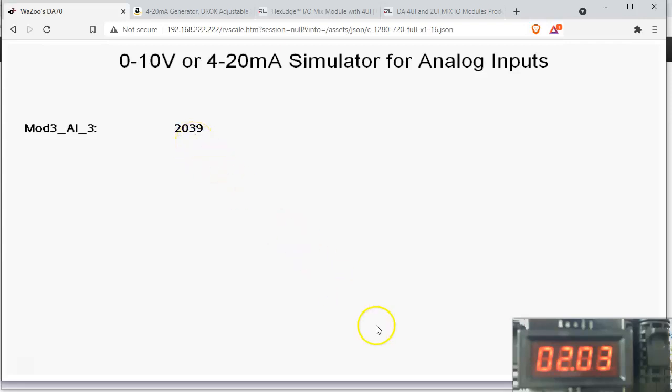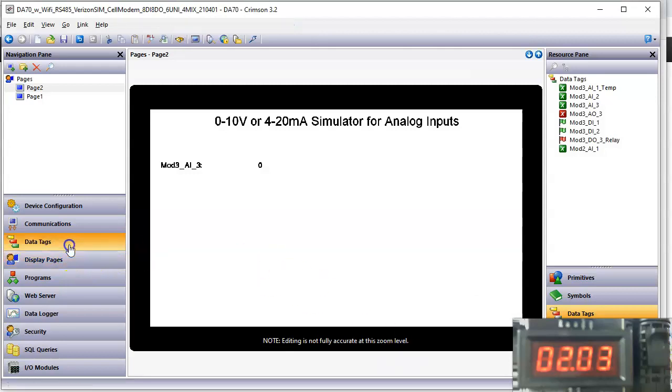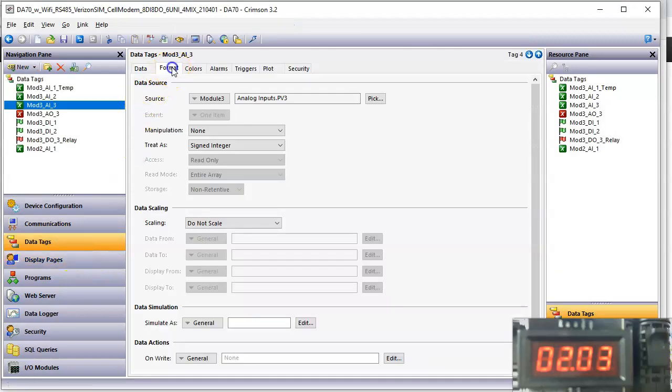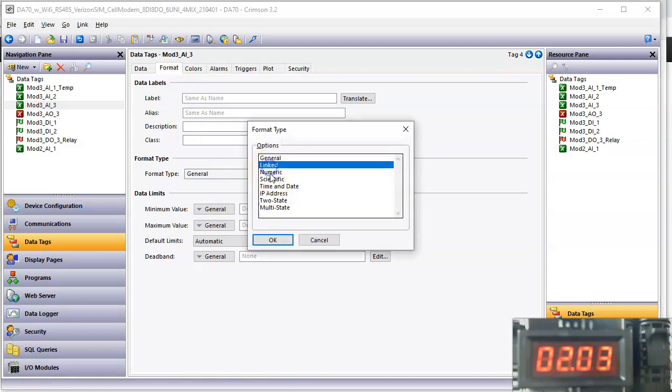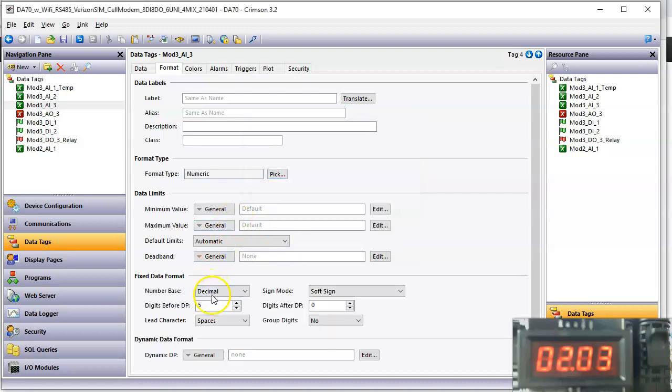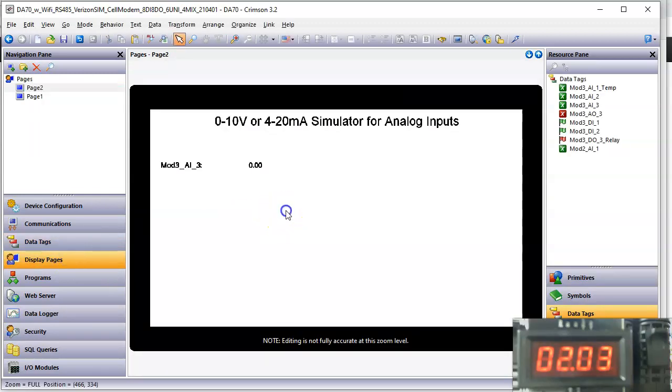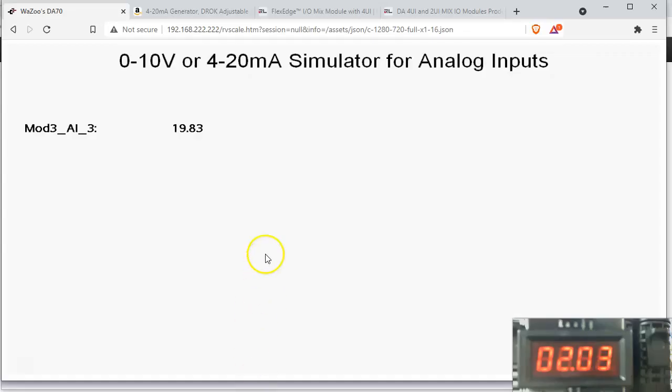So let me show you something. If I go to Crimson and go over here to data tags, if I click the format tab, on the format tab I can declare it as a numeric right there, and now I can adjust the decimal points before and after. If we're going to say this thing's going to go between 0 to 10, if I put 2 here, and for giggles I'll change this to 2. Let's click on the screen. It shows it like that. Let's download it and see what it shows now on the screen.